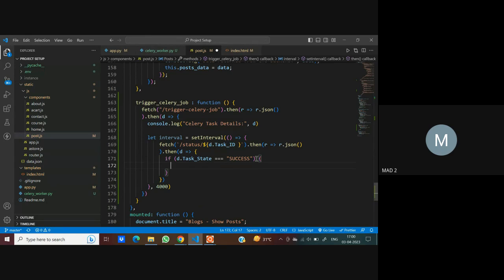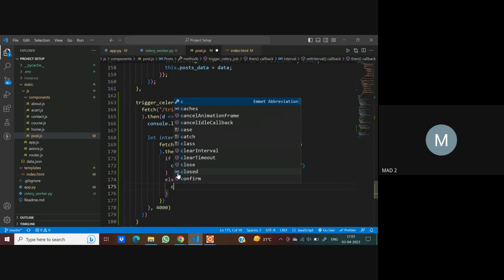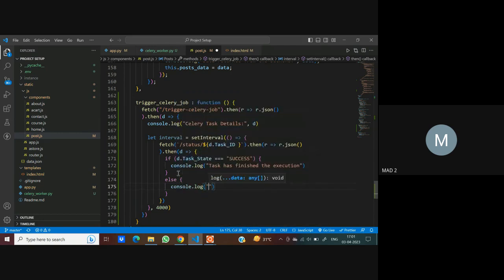Can someone tell me what should we do? If the task state is success, that means we know the job has completed its execution. That means the CSV file is now generated. What shall we do here? You have to get the file, but for that I would skip that code. It is not going to take a long time for us to write the code. That is going to be a simple thing. I would just say that task has finished the execution. That's it. Okay. And if it is not success, then I would also print something in the else. Say console.log task is still being executed.